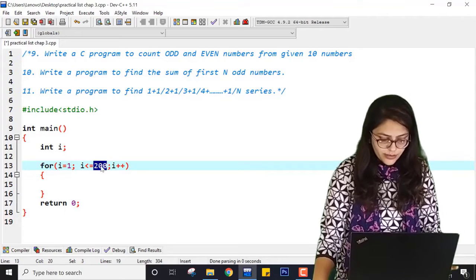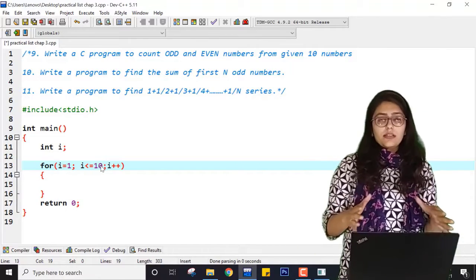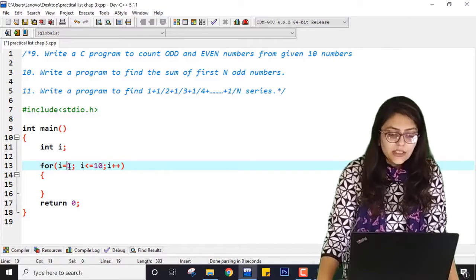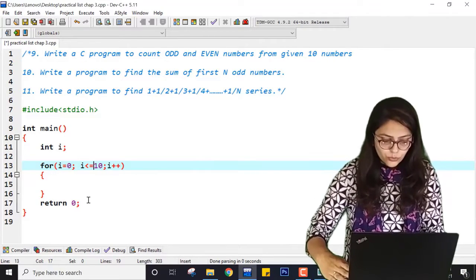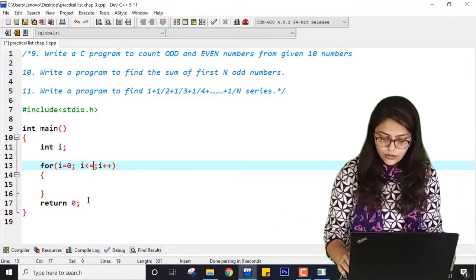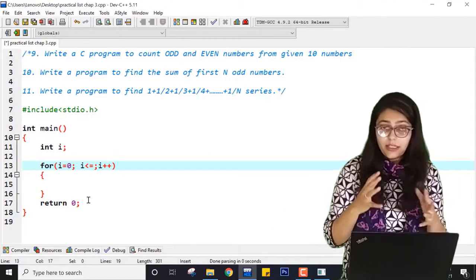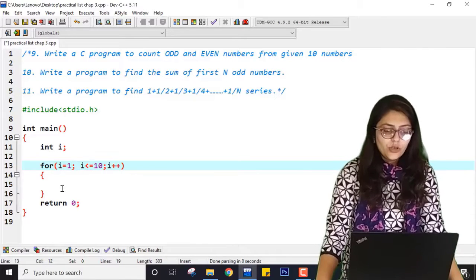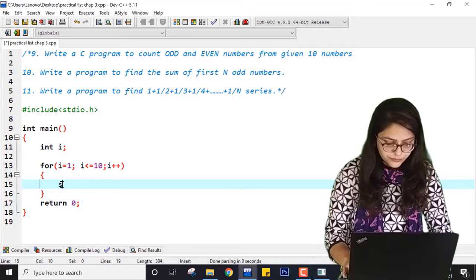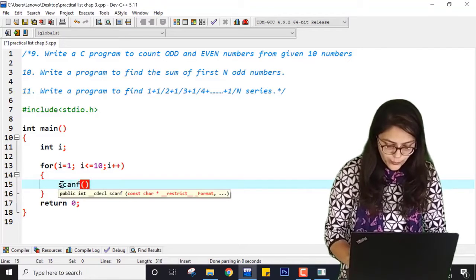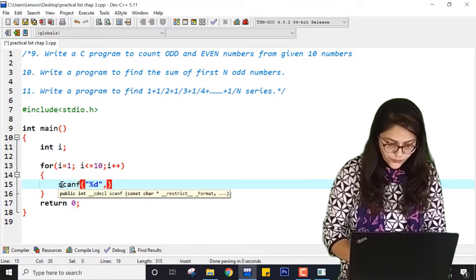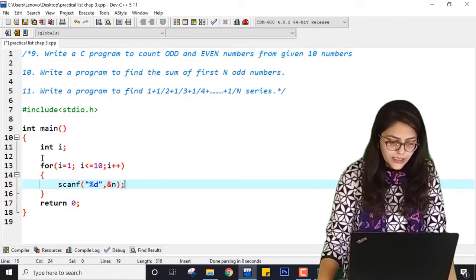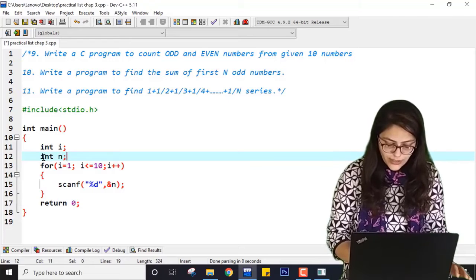Here, 1 and 10. Why 1 and 10? Because I want to execute scanf for 10 times. I can also start it from 0 to 9. Right? It's the count that matters, not the value here. I want scanf to be executed for 10 times. So here I have to declare one variable, n.